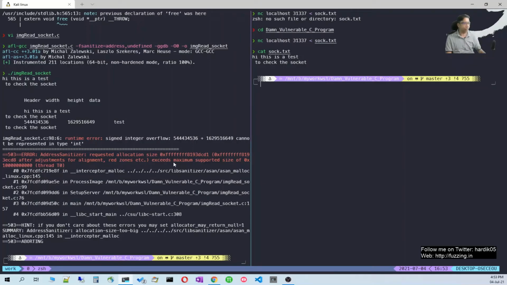I have kept this program very simple. As soon as it receives one data packet, it will call our process image function, and if the data is malformed, it will simply crash. Now, the thing you will notice is that we run this program without passing any parameter, because it expects the input from a socket.